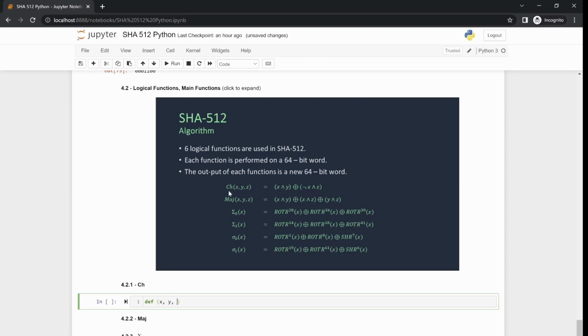We have 3 inputs, x, y, and z, and the way that we are gonna define and work with these variables is that we expect that our input is already a string, not necessarily 64-bit, so that's why we have to maybe ensure that they are 64-bit. So first I am gonna make sure that x is a 64-bit string.